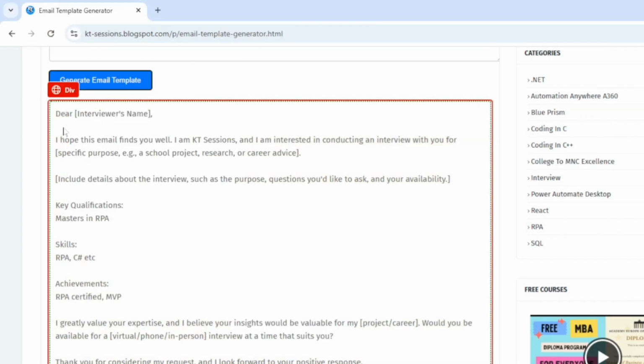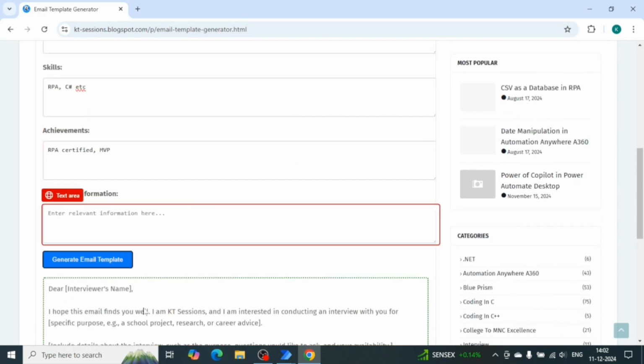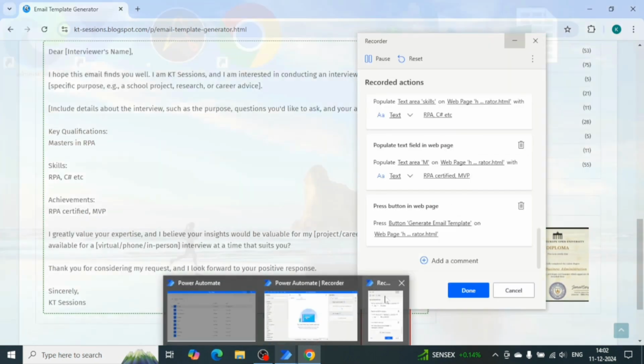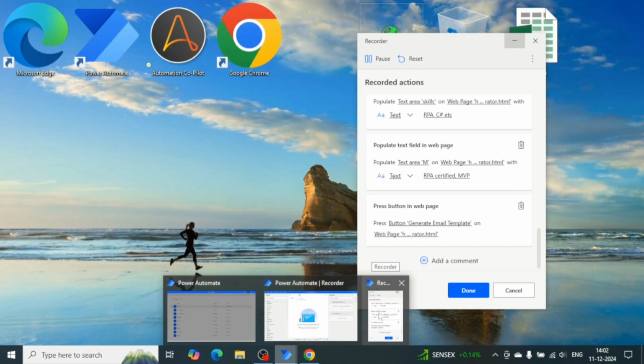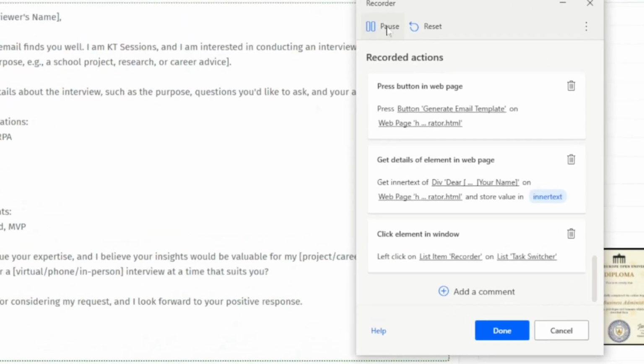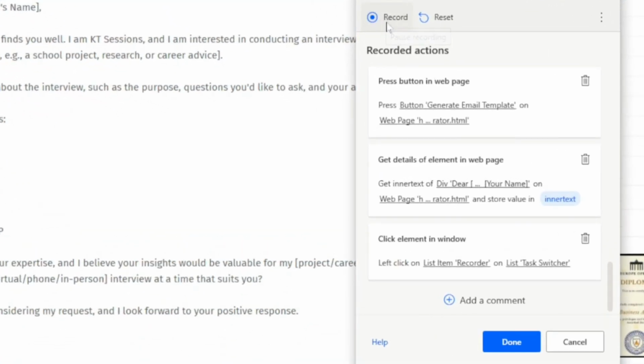We have performed all the steps. So now let me stop the recording. You can see we have this option of pause, and I will click on done because our recording is completed.